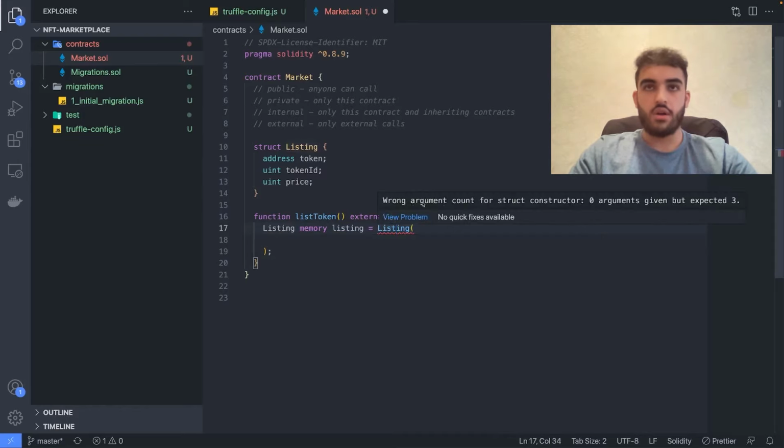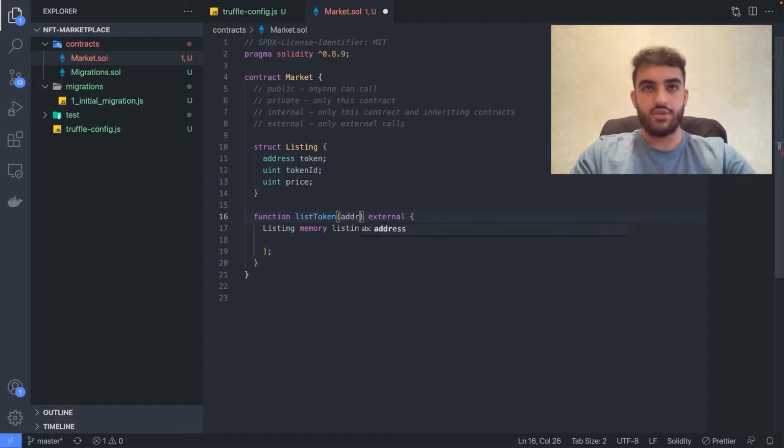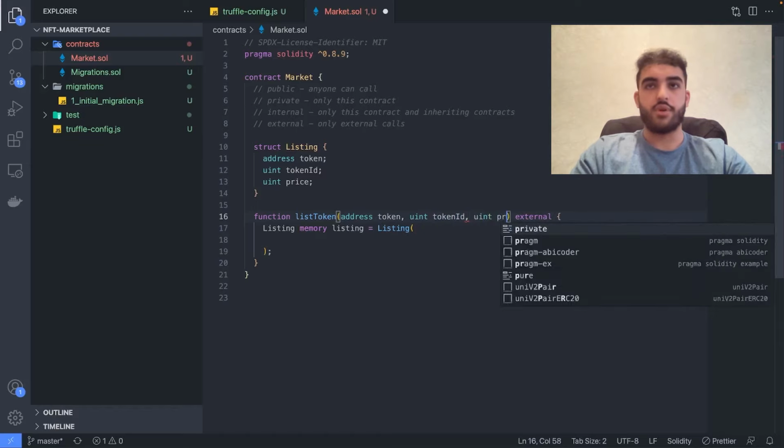Now listing has the wrong argument count. Of course we need to pass in what the actual token is, what the token ID is, and the price. And we're going to receive these as arguments from the caller of this function. So we want to make address token, we need the address, we need the token ID, which is going to be uint tokenId, and uint price.